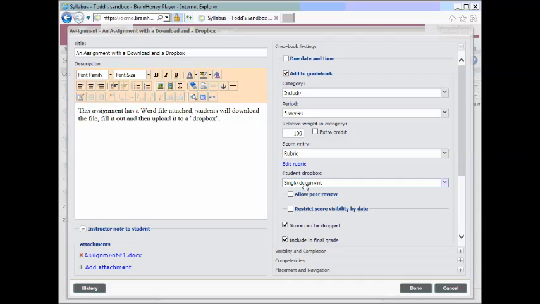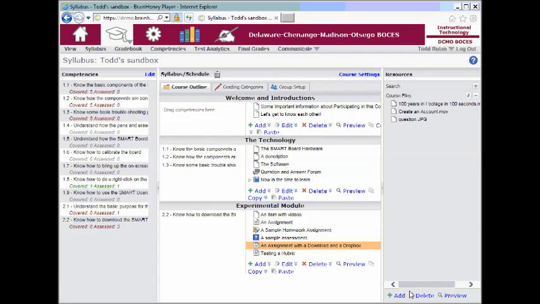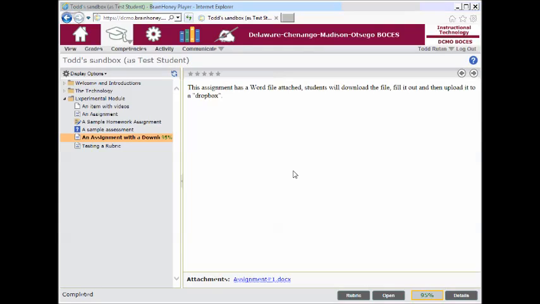So now that I've got a student Dropbox set up, I've added the attachment, I've entered a title and some instructions, this assignment is now ready. I can click Done. Now let me show you the student's eye view of what this will look like when it's time for them to complete this assignment. So you can see now that I've changed to the student view, so this is what the students will see when they come to this assignment and begin to complete it.